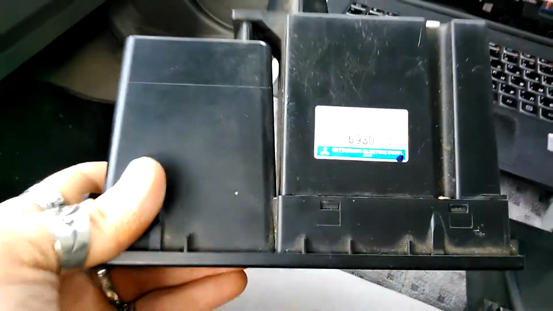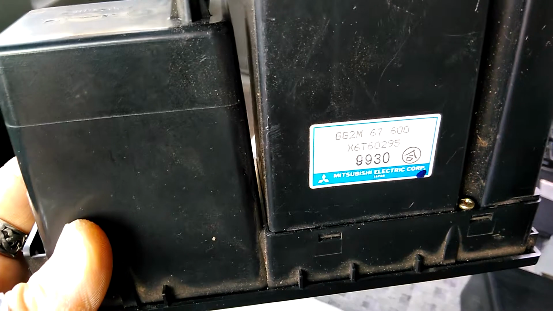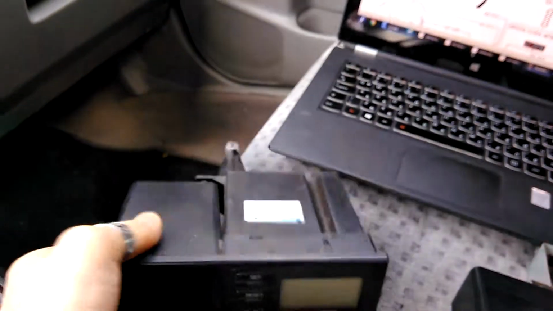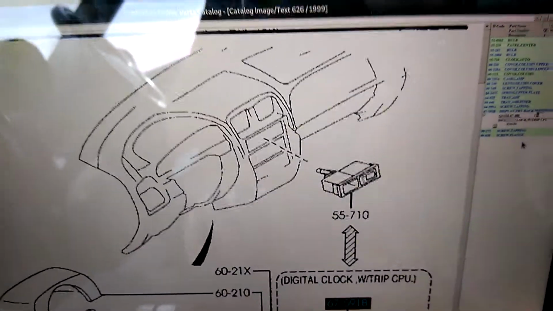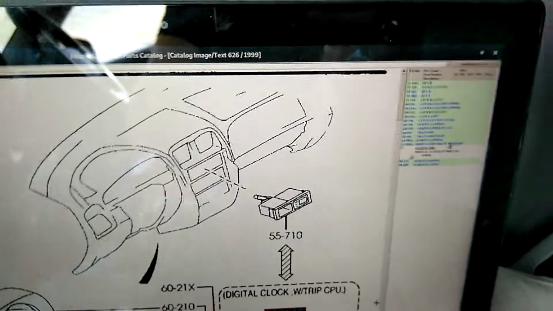Yes. This one is not GG, this is GE. Okay, so only one being mounted here, and as you can see there are differences in the model.